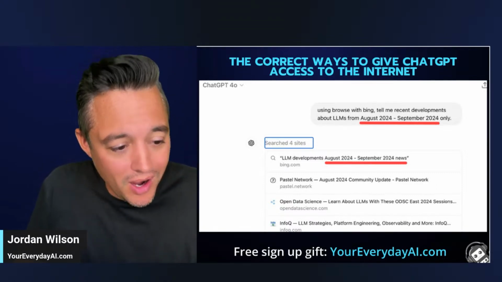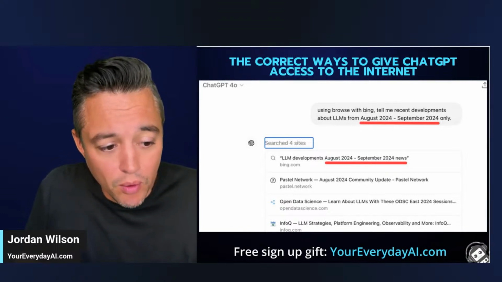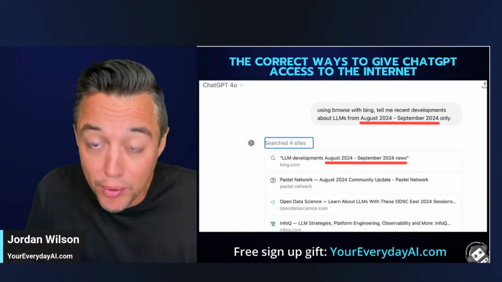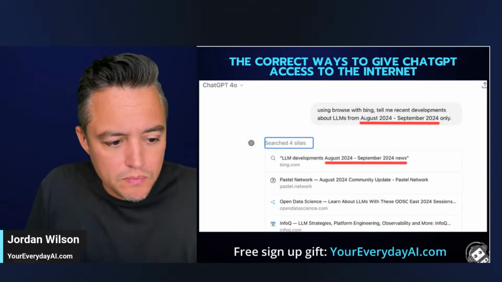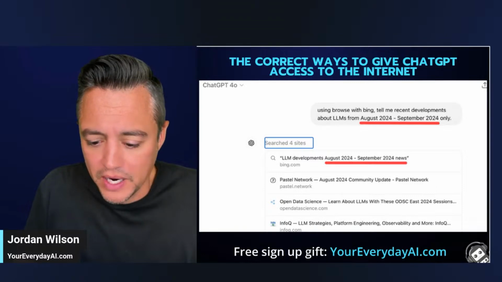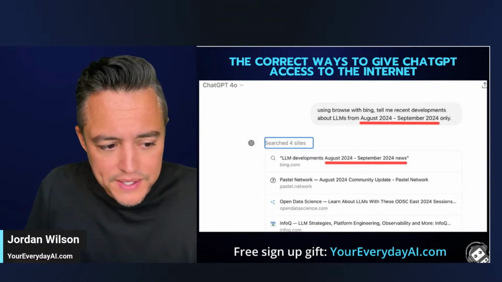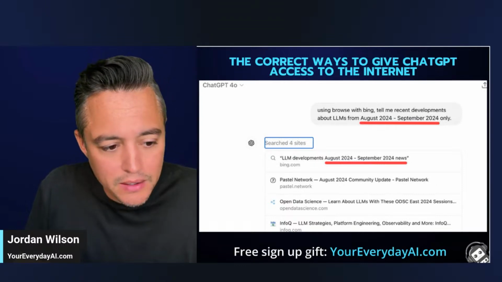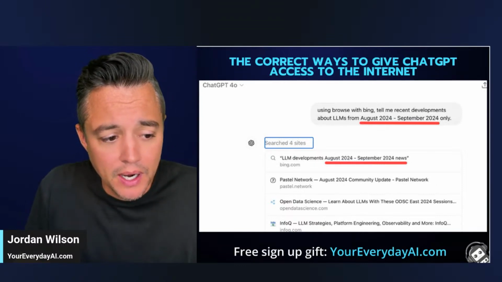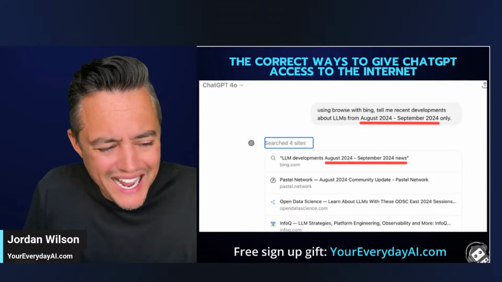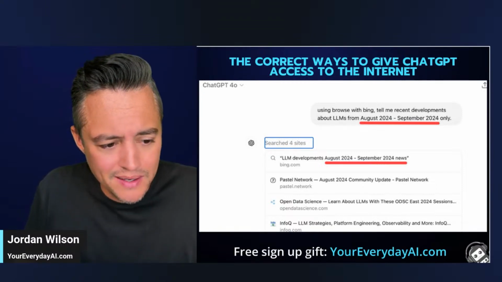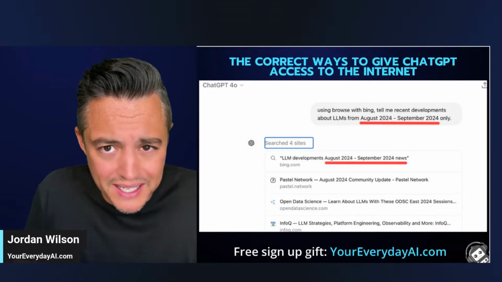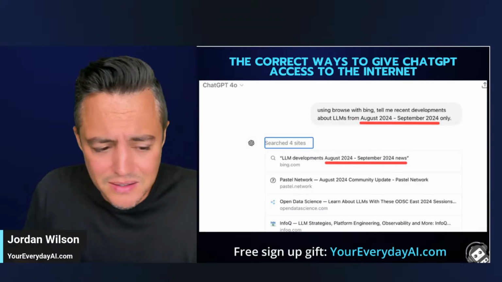LLM developments, August 2024 to September 2024 news. So this time it decided to add the word news, even though I didn't tell it to, where previously it didn't, but that's okay. Now I can see the different sites, right? And it looks like most of these are from 2024. Not bad. So we got improved outputs. But I noticed I don't really know these sites, right? Pastel.network, and there were some other ones. What if you don't know them? What if they're not authoritative sites?